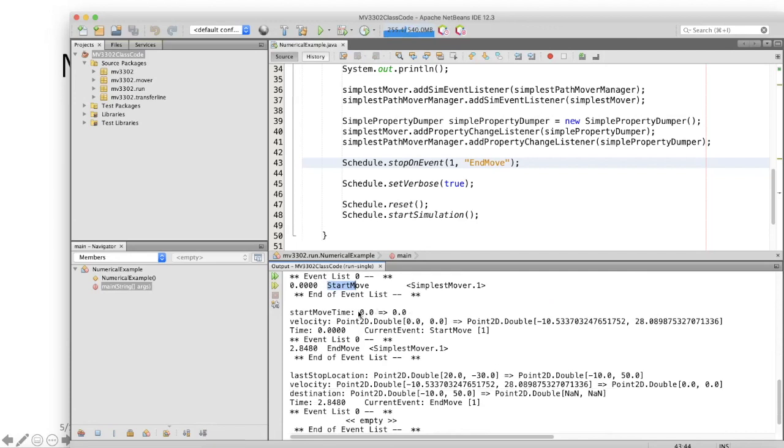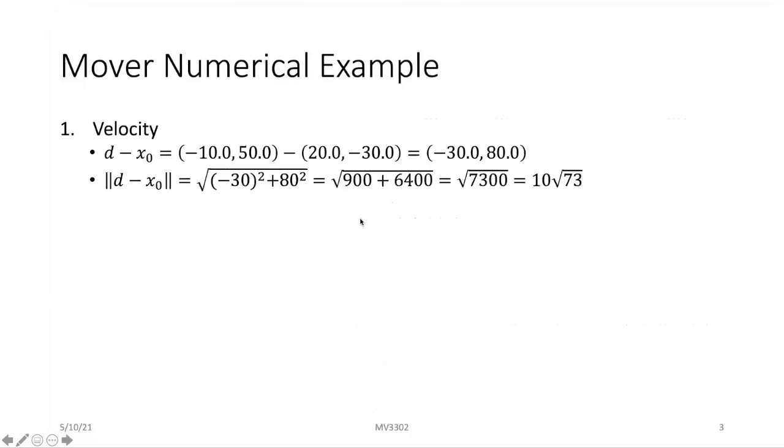So now move to says, okay, now I have a new destination and I'll start moving there. So now my start move time goes from 0 to 0. But okay, here's our first check. So here's our velocity, minus 10.5 something, 28.0.